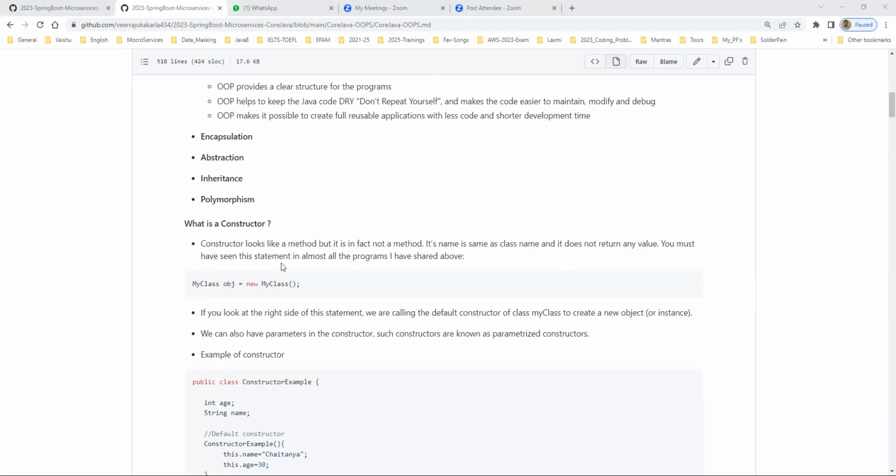You must have seen the statement in almost all the programs. So you can see here: class object = new MyClass(). So this is what a constructor is. This is our class name, right? You can see the constructor has the same name as the class name.